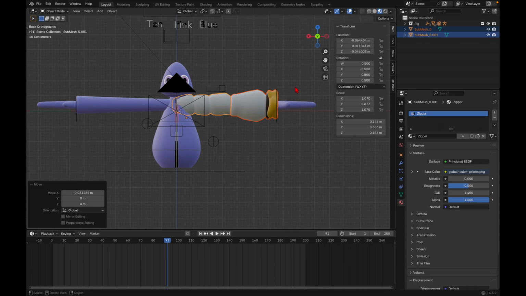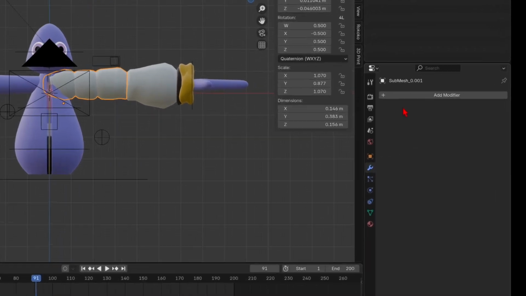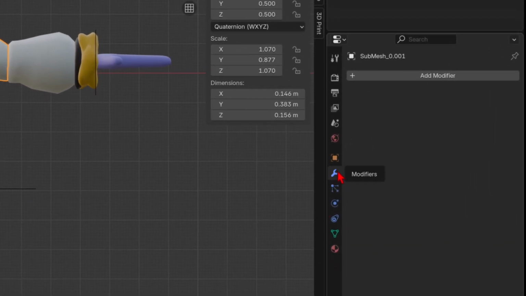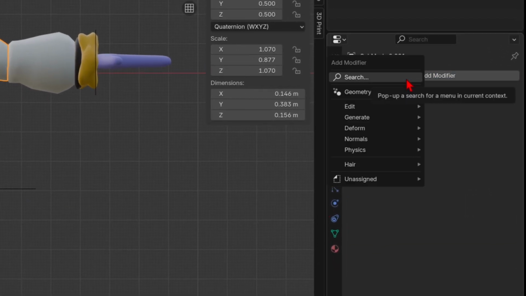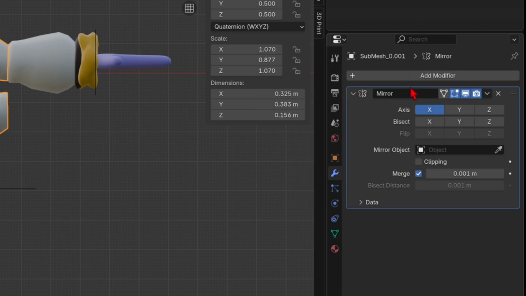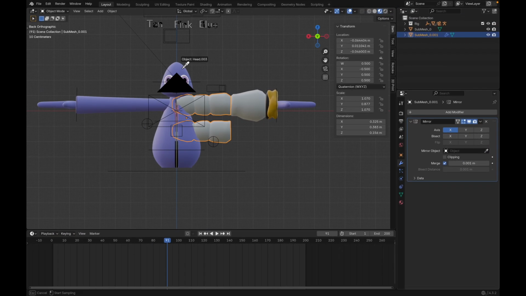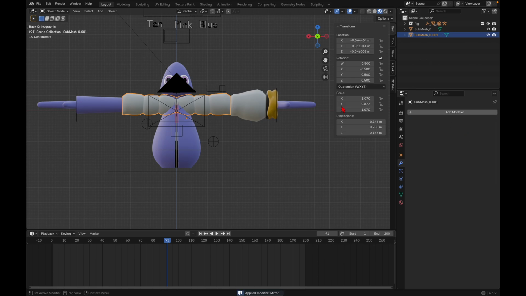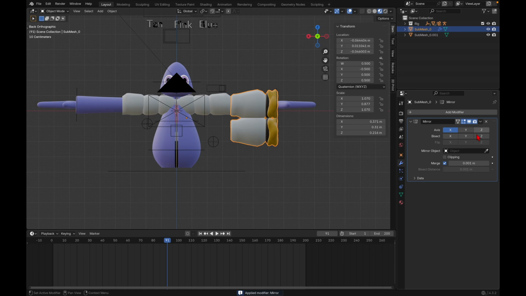Once you've aligned the sleeves, we've basically already finished. This is the easiest part. Now select one part of it, go to Modifiers on the right hand side, press Add Modifier, Mirror, select the head of the Yeep, press Command A to confirm, and then do the same for the second part of the sleeve.